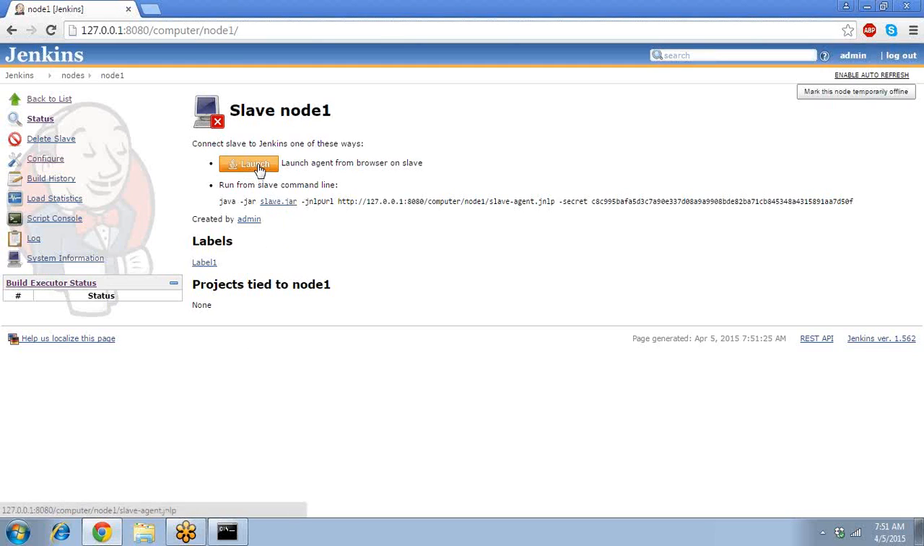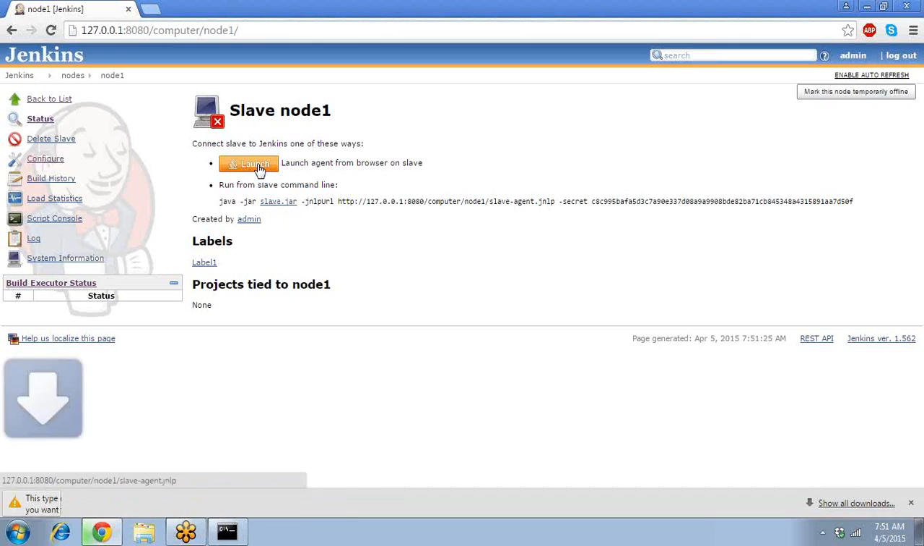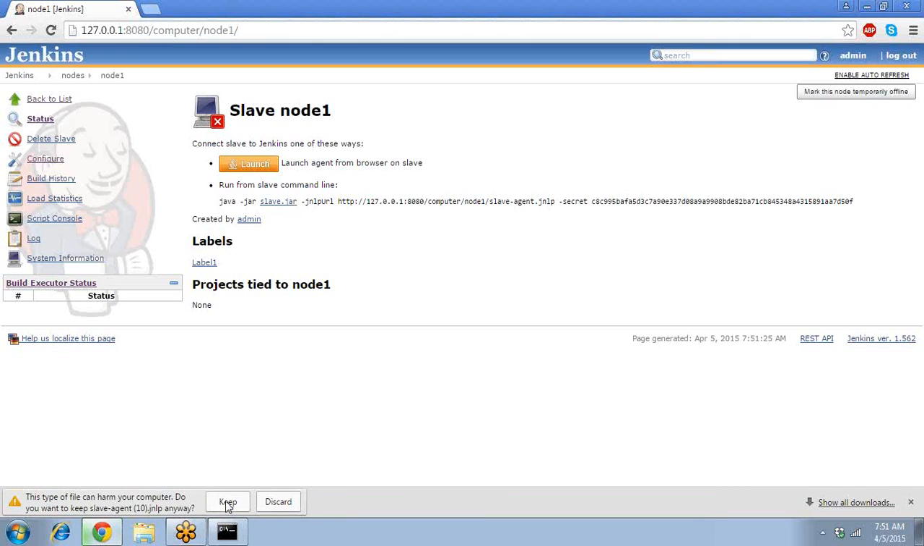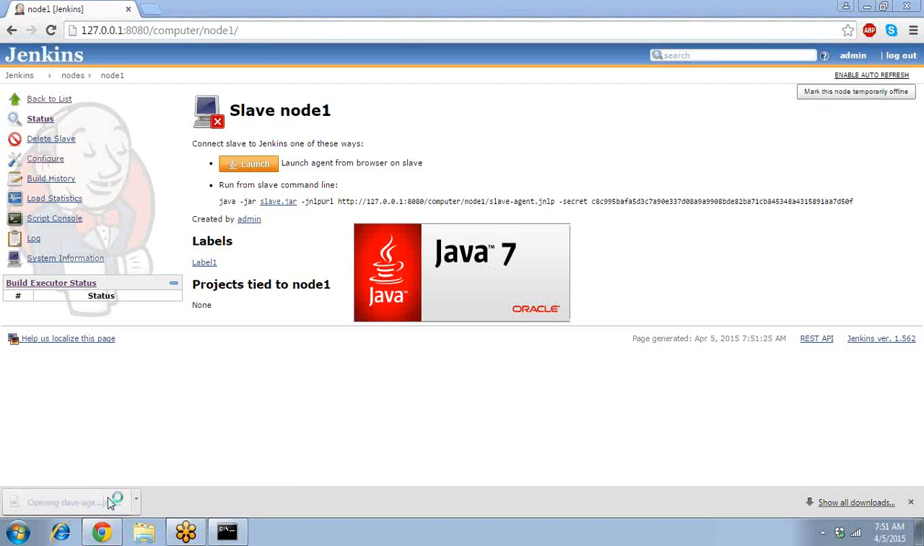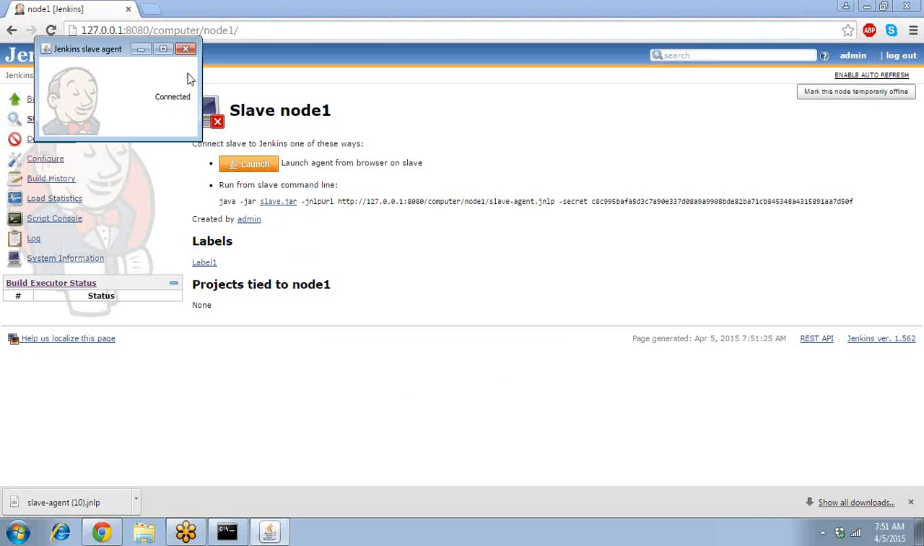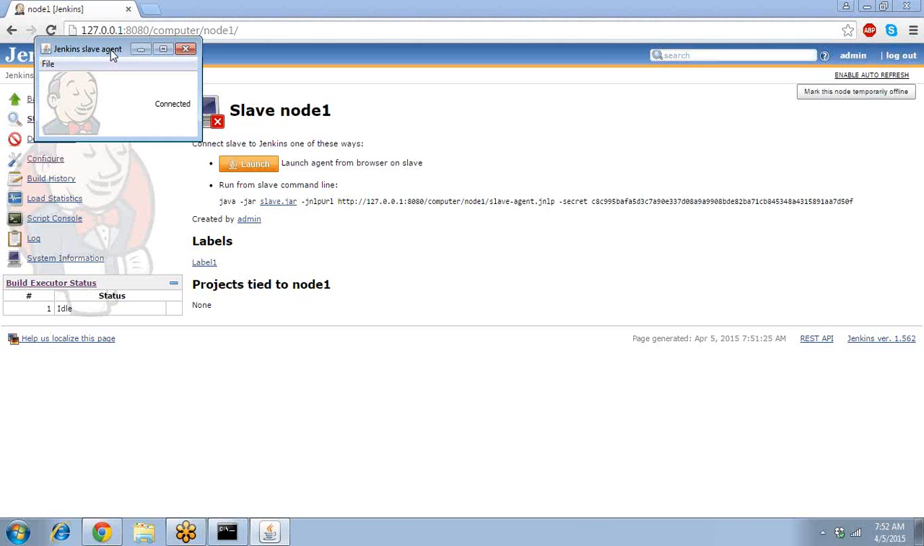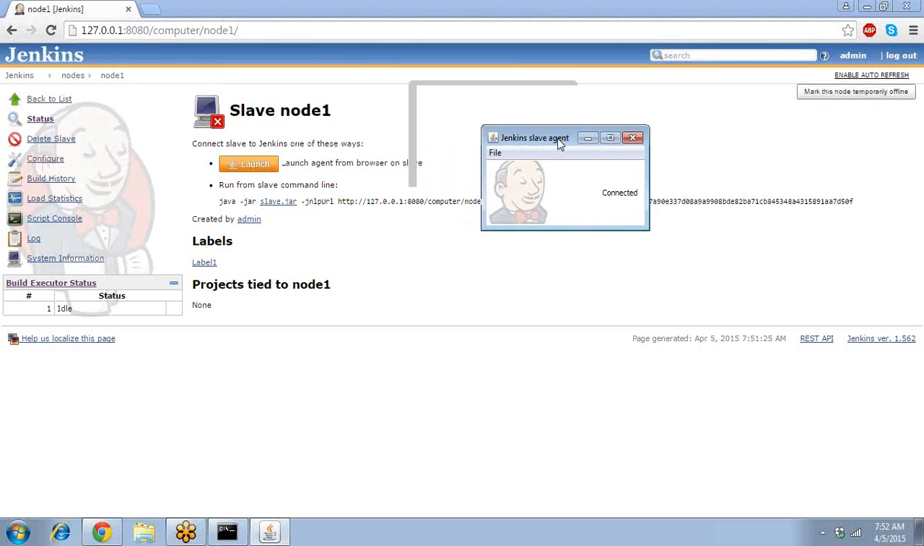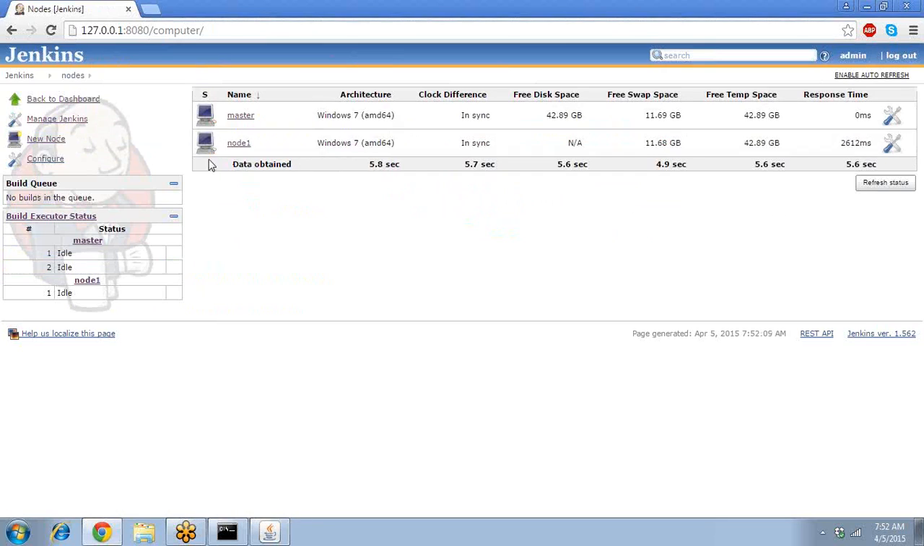So if it is a Windows machine, you can launch it as a JNLP. It will give you a file. If you click on that file, it will connect. The slave is connected to the master. So now this node 1 is also available. This machine is up and running. Now we can execute some jobs on this slave.